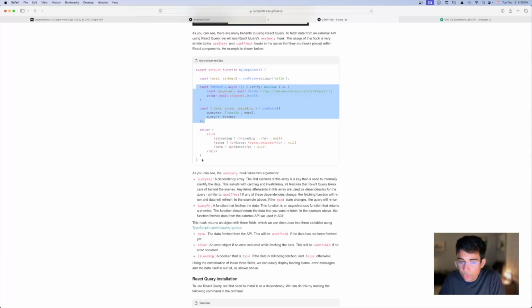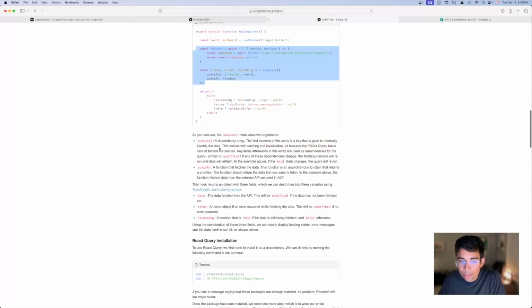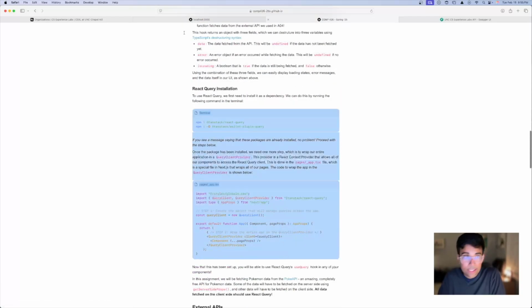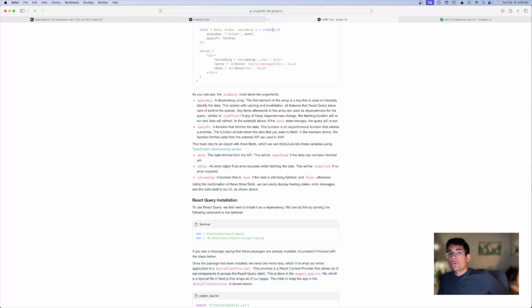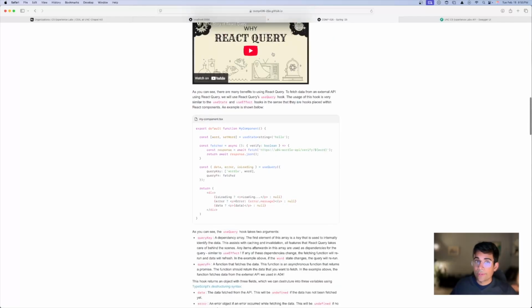So I am going to show you the process of how to install it, which is down here, because I don't have it installed right now, so I need to do that. And also how to go about using this useQuery hook to load organization data. All right. So what I'm going to do is first try to install React Query.